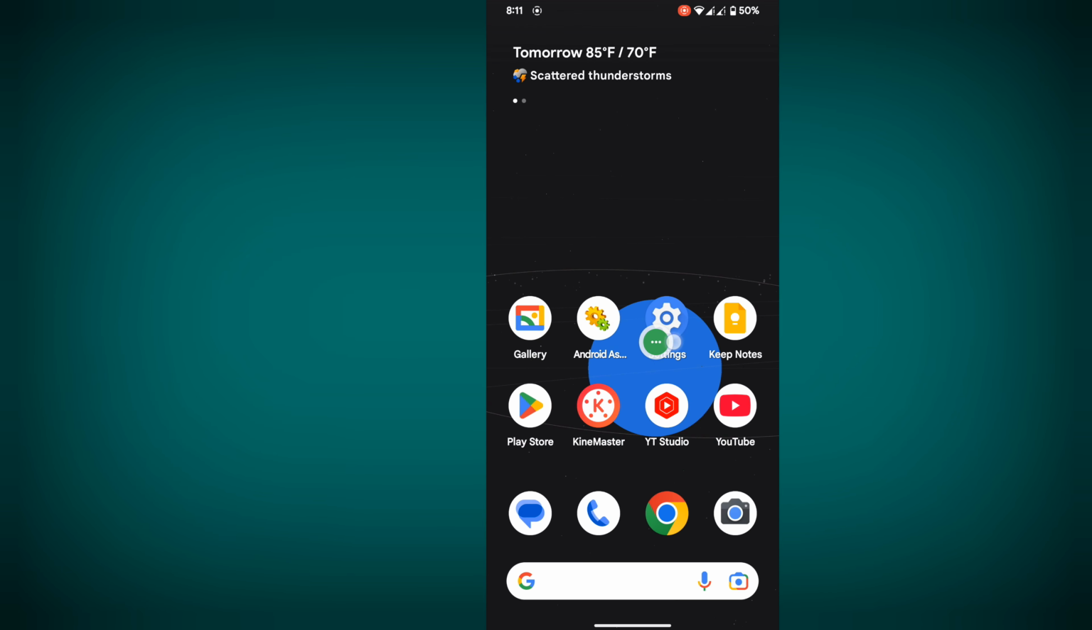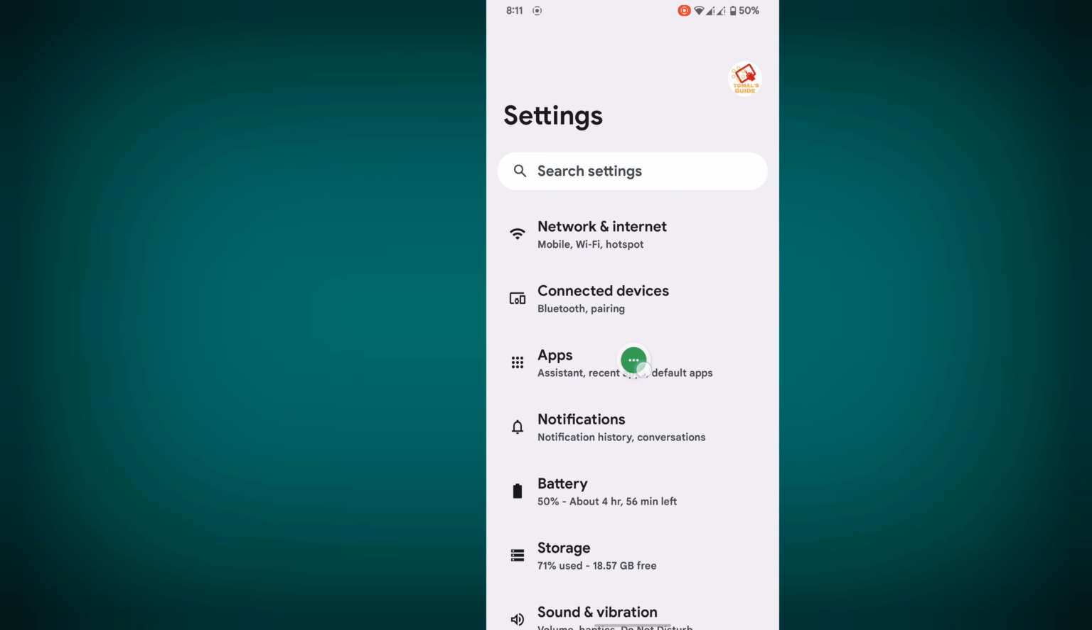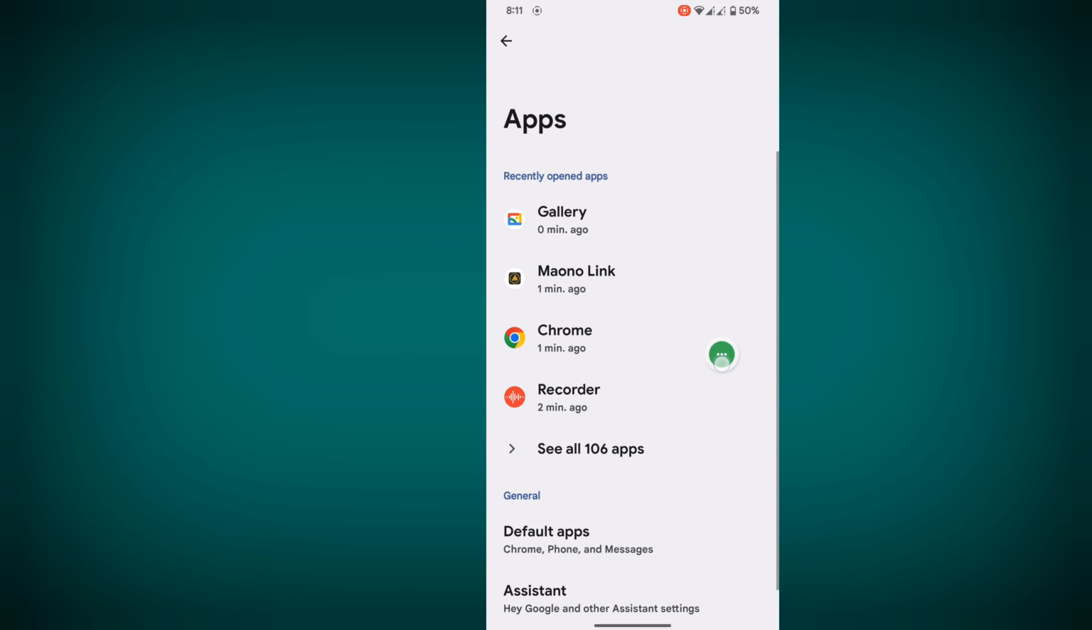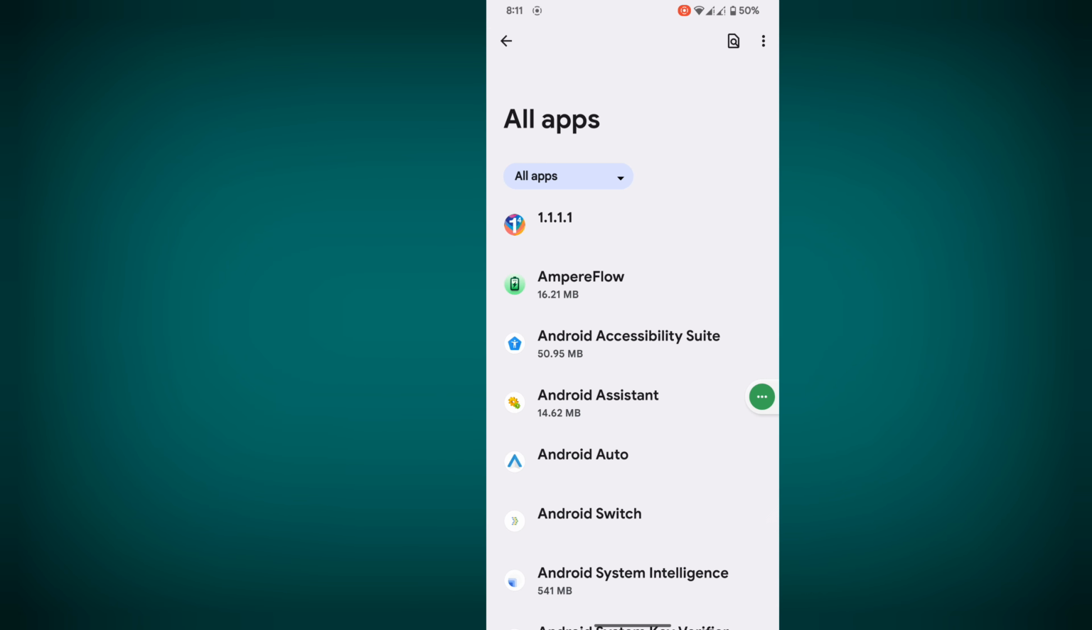In this video, I show you how to fix the Bus Simulator India login problem. "You don't have an account, check your connection" on Bus Simulator. For fixing this problem, go to Settings, then go to Apps, then go to See all apps.